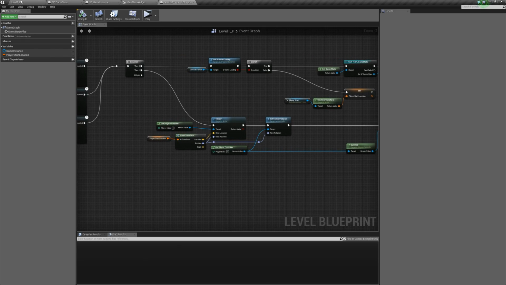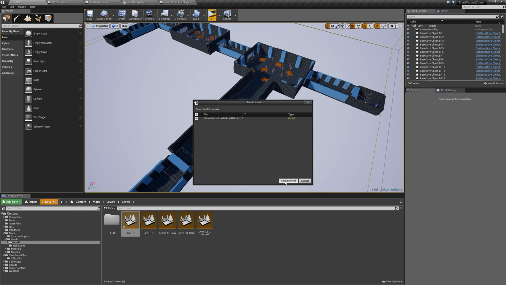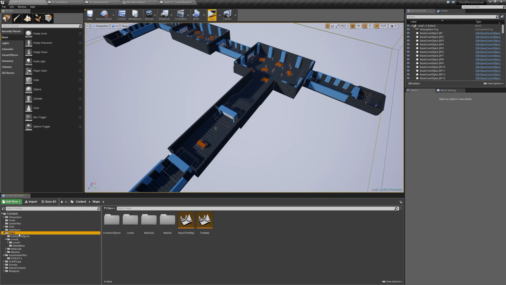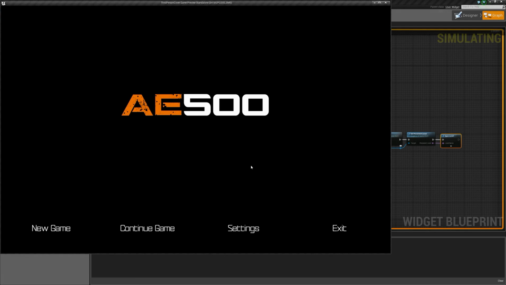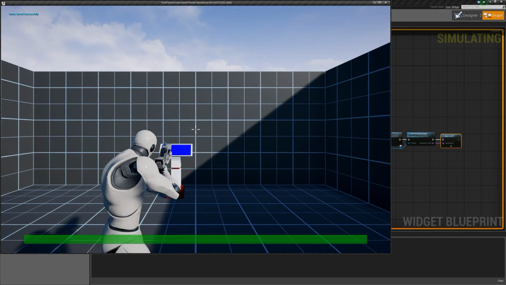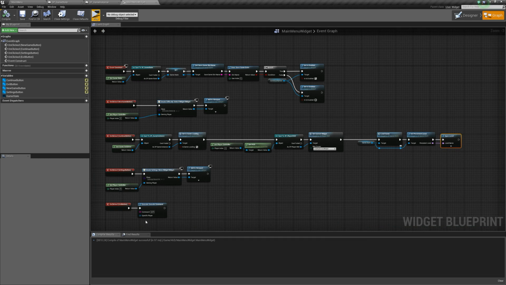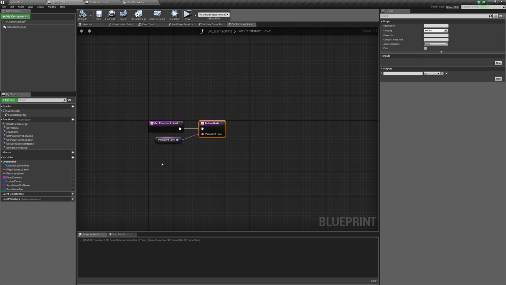So if I compile this, and we're going to save all, and we're going to load up our main menu map again. And if I hit play, we're going to hit continue game, and our character loads facing the correct direction. So far at this point, I've handled the location of the player when the level loads up again. We still have yet to go ahead and set the dead enemies and the locked doors.